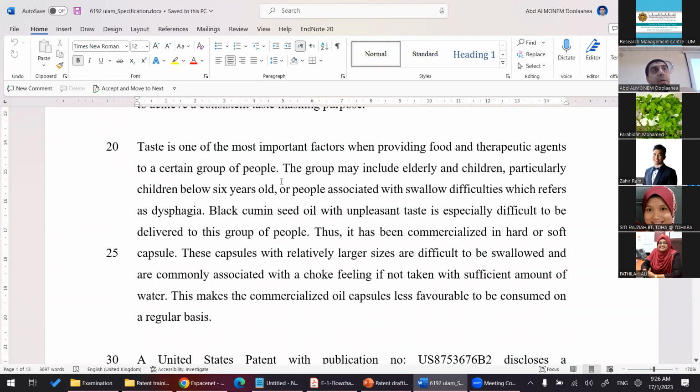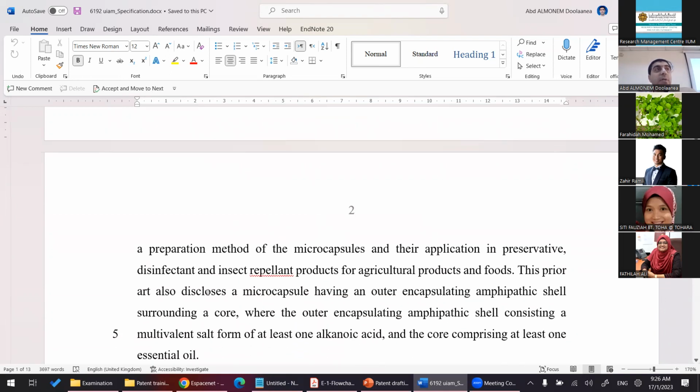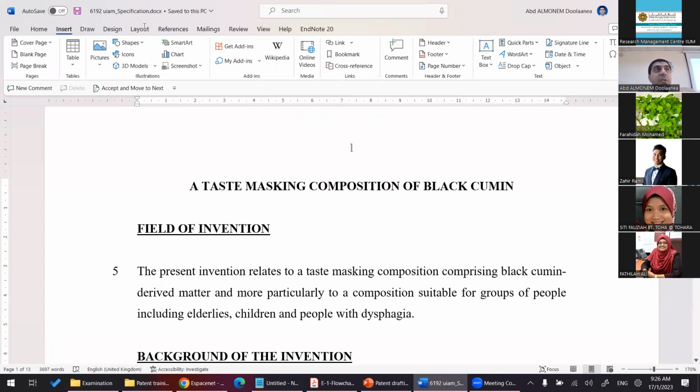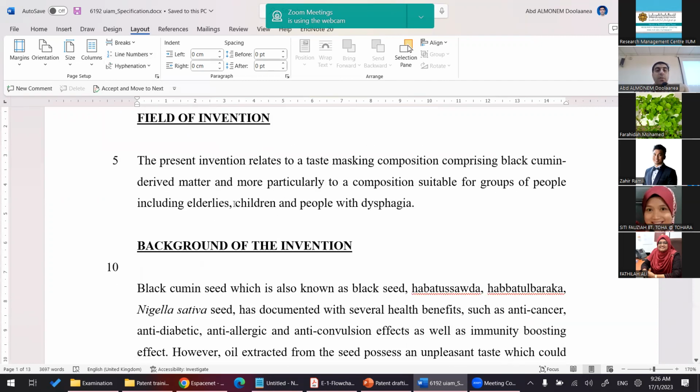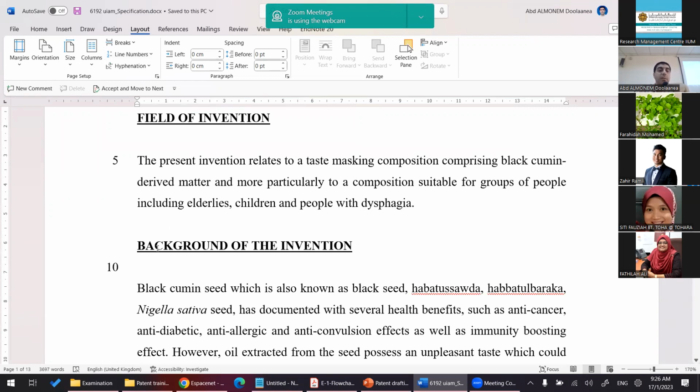Line numbering: 5.5, and you need to number 5.5, starting every page, which you can do from Layout, line numbering, where you can set how to number it. You don't insert manually. So you see, first, the field of the invention needs to be arranged exactly like this. So this is the format in Malaysia.